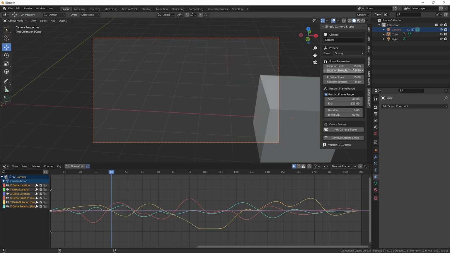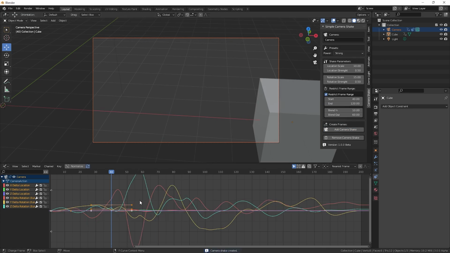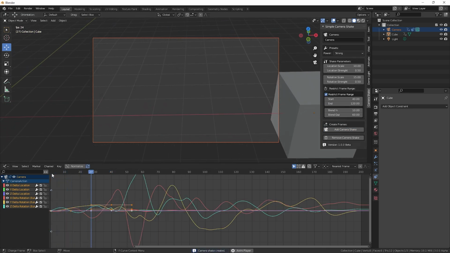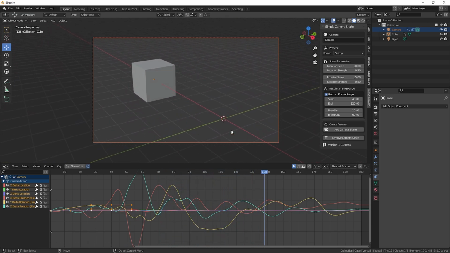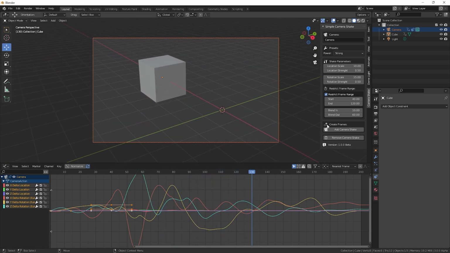I'll change the location and rotation to values that will generate an even heavier movement. Putting smaller values on the scale and a little bigger on the strength will have an even better effect on our animation. Now I'll add another shake effect similar to the one we just created, but from frame 130 to frame 200 as shown in the video.